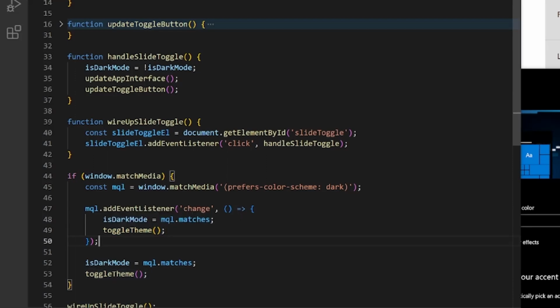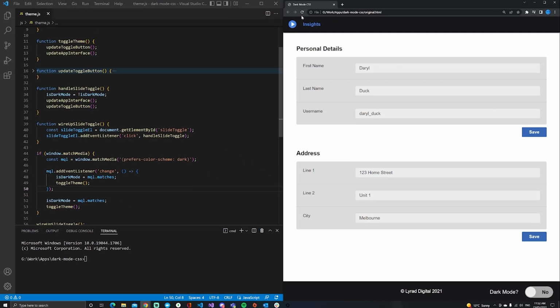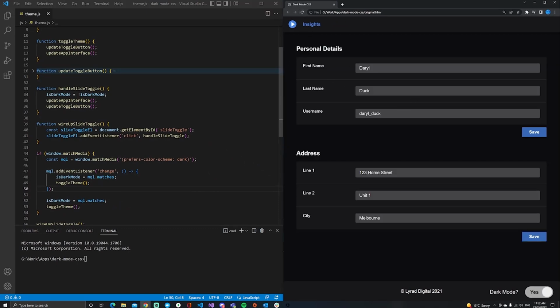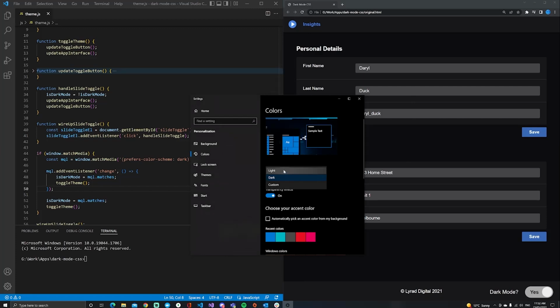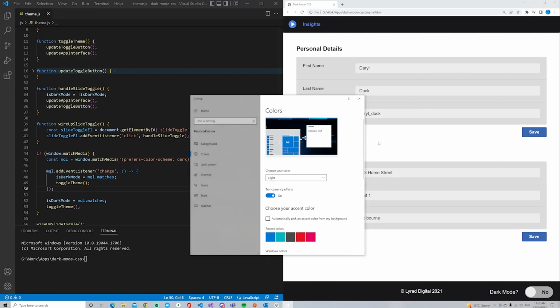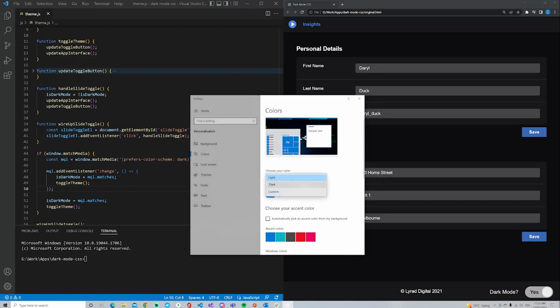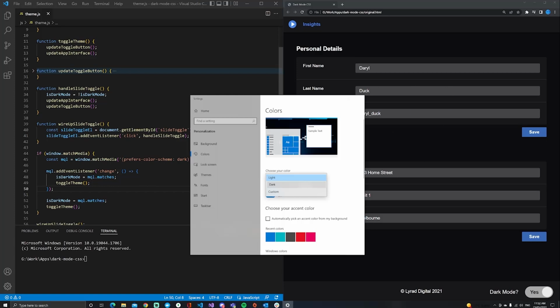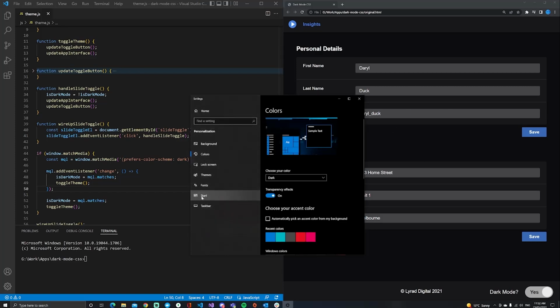So if I now add this in and save, you can see it's detected dark mode out of the box, which is fine. And now if I toggle this to light mode, you can see that the application instantly went into light mode because I added that event listener. If I toggle it back to dark, you can see it toggles back to dark mode because of that event listener. So that, for the most part, is the major bit that we needed to implement in terms of getting it to react to your operating system.